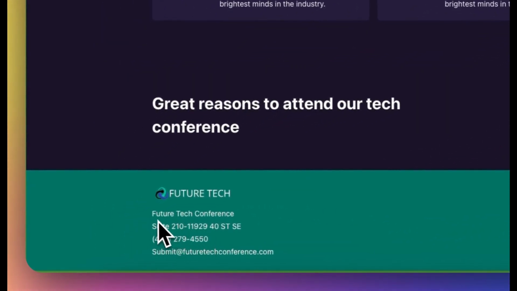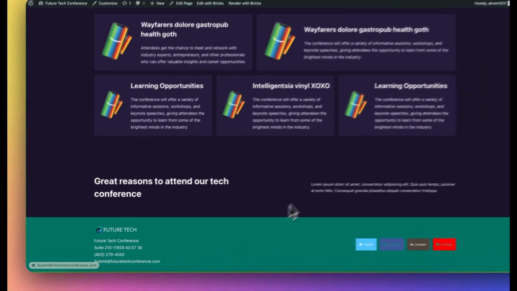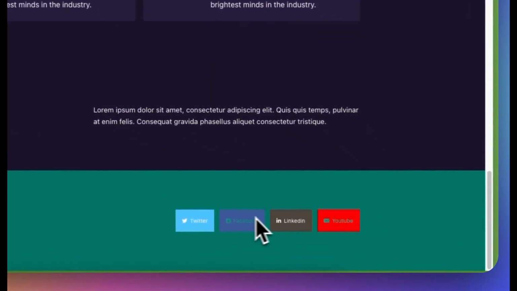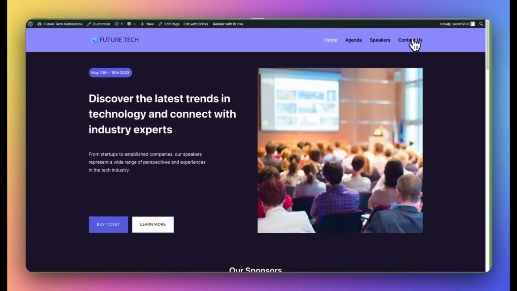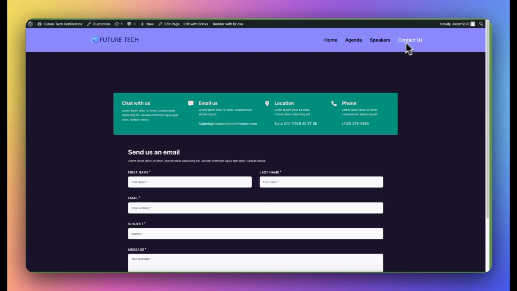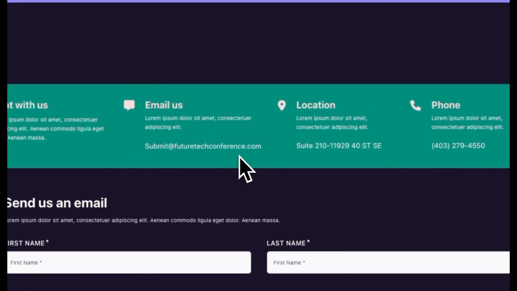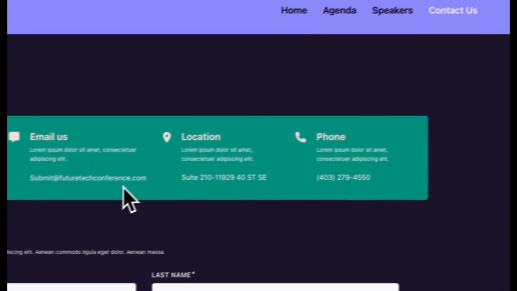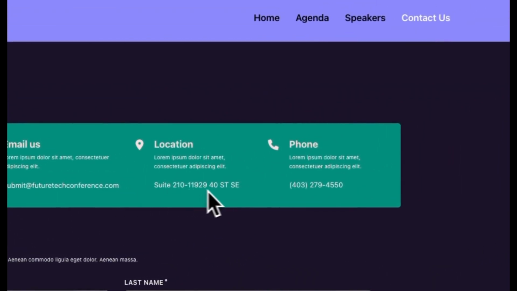Let's take a look at the footer of our website and examine how the rendered data appears. After examining the rendered data in the footer, we'll proceed to the Contact Us page to observe how the same options page custom field appears. As we can see now, this is the same email address, location, and phone number that we created on our options page, which is displayed consistently across the website.